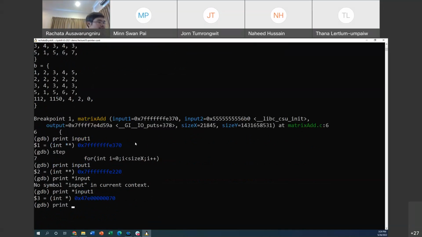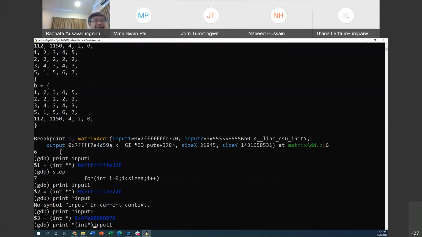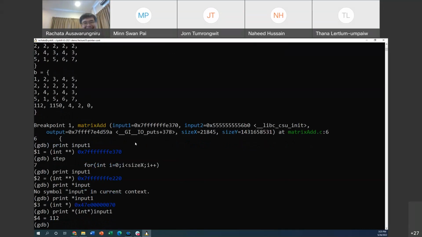So if I do print star input 1, it tries to dereference 8 bytes. Yes, exactly. You then can cast this to, it's an int pointer, right? So if you want to dereference it, I want just 4 bytes. Magic. If I just take 4 bytes from input 1, now I got the correct number.